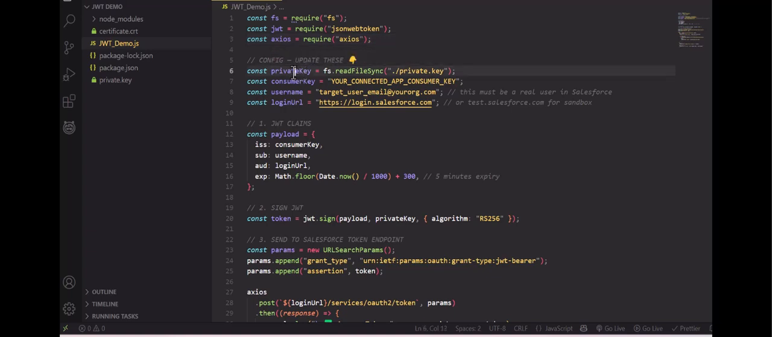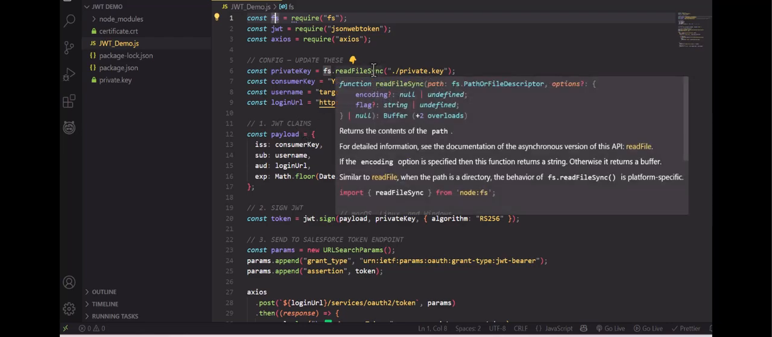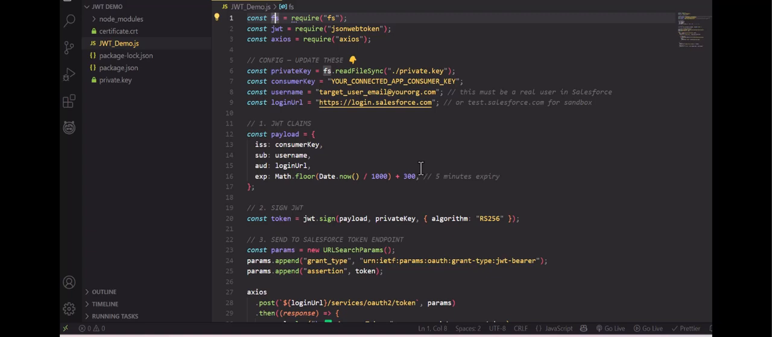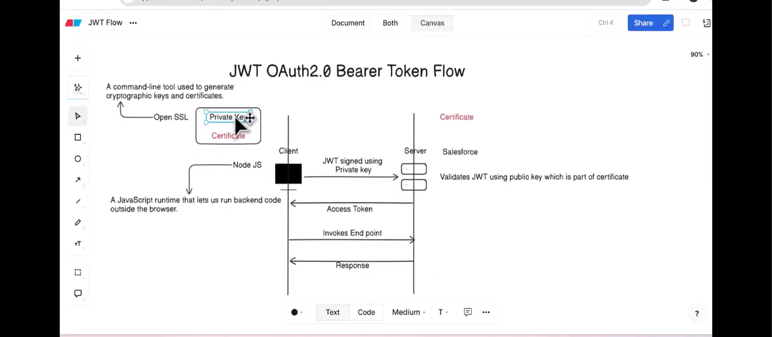So coming to this line, we are first reading our private key, and we are using the fs library. We have initialized this variable with the fs library, and it is used to read any file. Right now we are reading our private key. Which private key? This private key. Why is it needed?